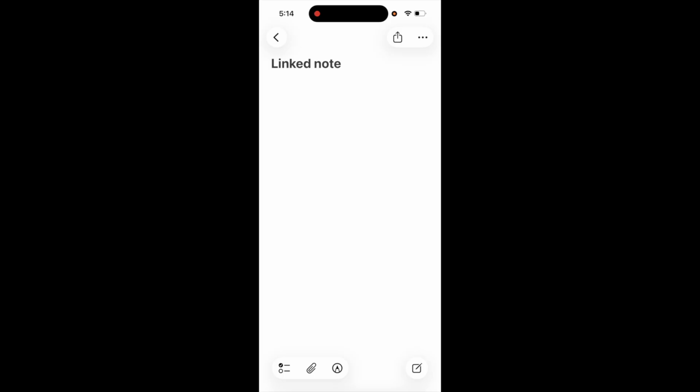So pretty simple, pretty straightforward. That's how to link notes to other notes on the Notes app. And I hope this video helps.